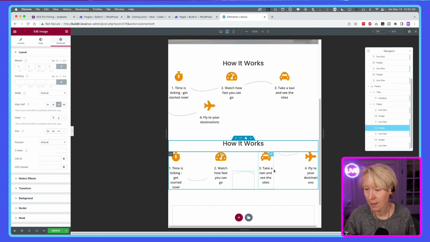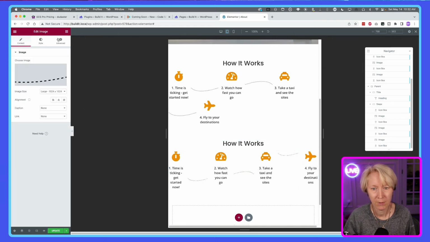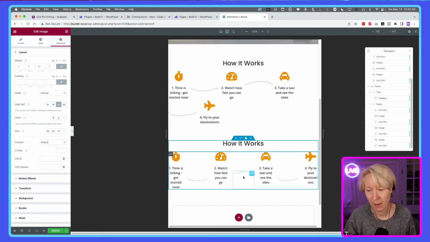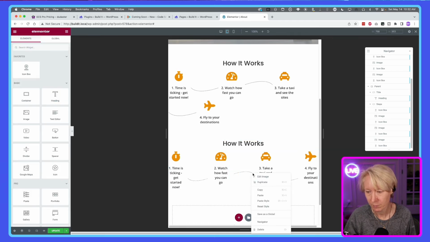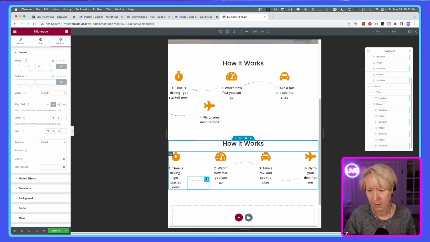Okay, and then we want to right-click, edit image, advanced, flex end. Okay, there we go. But it's not aligned properly. Edit image. We kind of need it in the center. Why did I say end? Let's go center. Yes, okay.